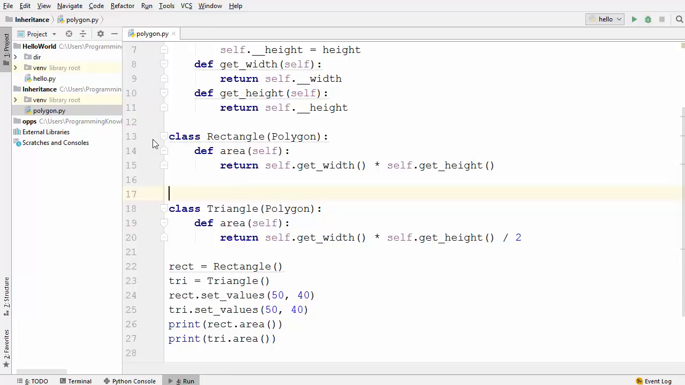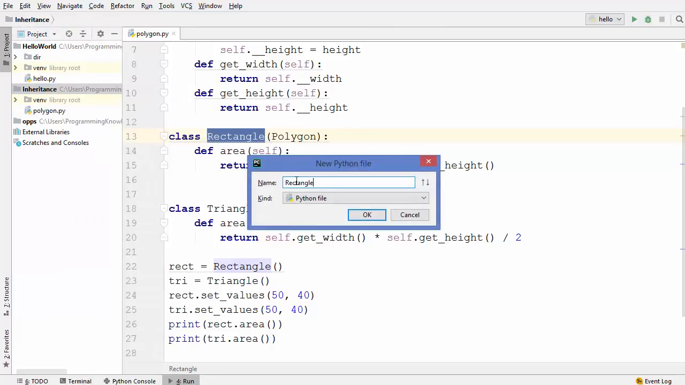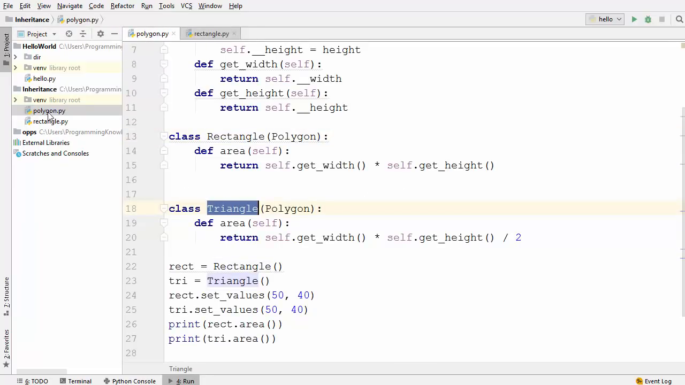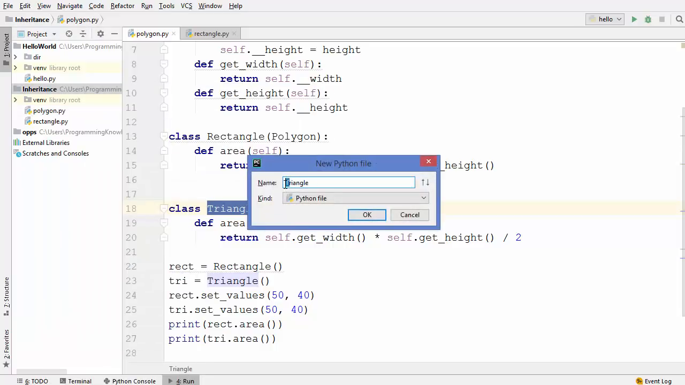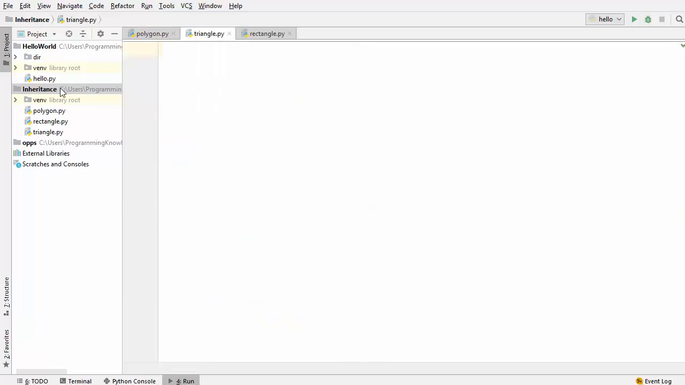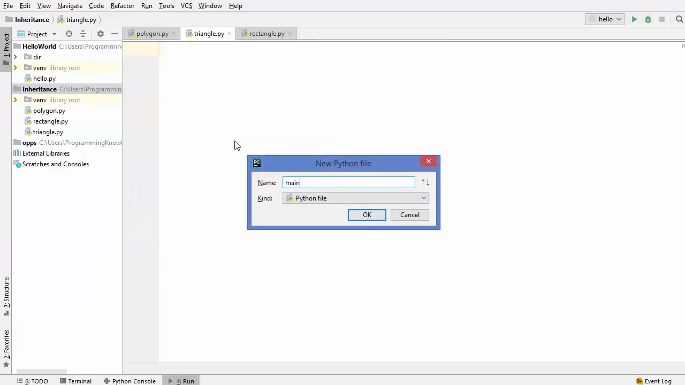So I'm going to create two more files. One is the rectangle file, so I'm going to just right click and create a Python file, and I'm going to name it as rectangle, and I'm going to create one more file with the name of triangle. So right click, new Python file, and the name is triangle.py, and let me create the fourth file, which I'm going to name as main, and this will be our main file in which we will import all these classes.